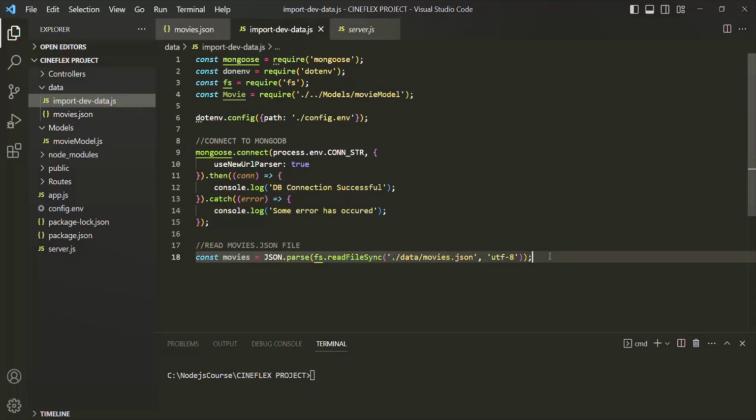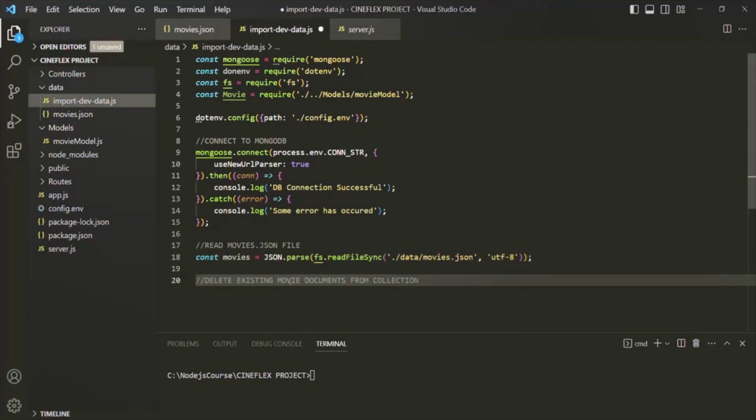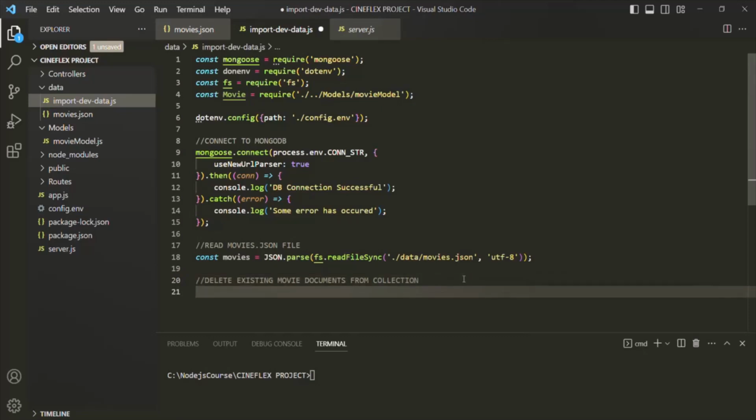So here we are going to write two functions. The first function will be responsible for deleting the existing documents which we have in the movies collection, and the second function will be responsible for importing the movie objects from this movies.json file into the movies collection. So let's go ahead and write those functions. Here we want to delete existing movie documents from the collection. Let's create a function and call it maybe deleteMovies. It is going to be an async function, because inside this function we are going to use an await keyword.